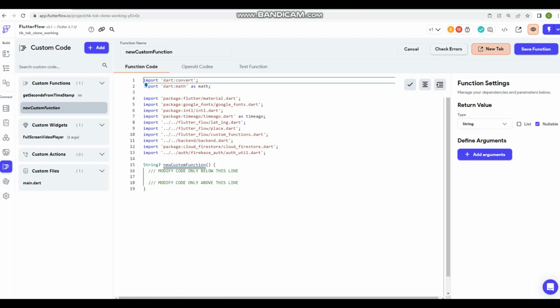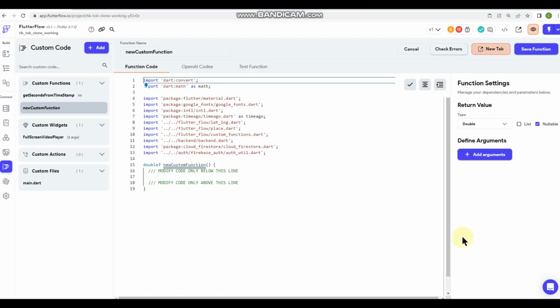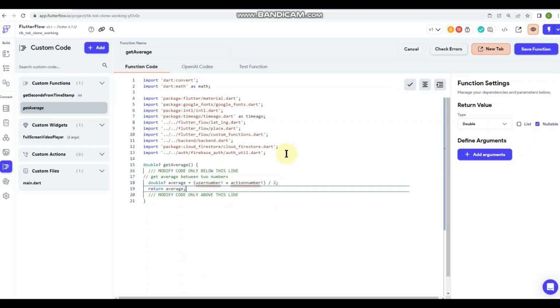So let me go over here real quick. Looks like I do have an average one. Yep, good deal. Oops, not a boolean, double. The return value is going to be a double. Let me name this. Let's do just get average. Actually, I'm going to spell that all the way out there. So get average, and then we need, yeah, let's put that in there.